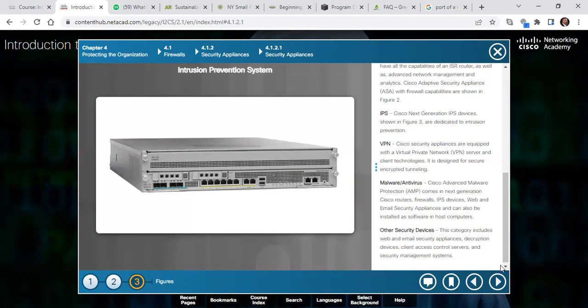So there are other security devices. Okay, this category includes the web and email security appliances. We have some that are called encryption devices. We have client access control servers, and we have security management systems. So all of these actually are required, and they can also help. Okay, so we have the firewall, which, like I said, can be software or hardware.